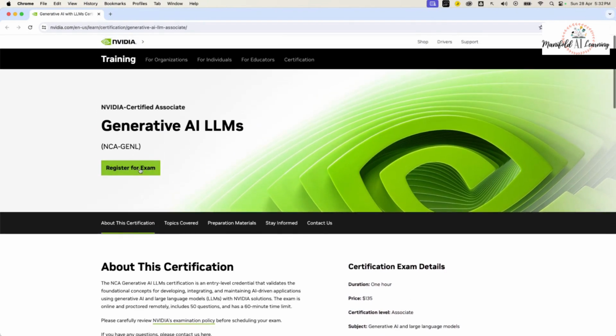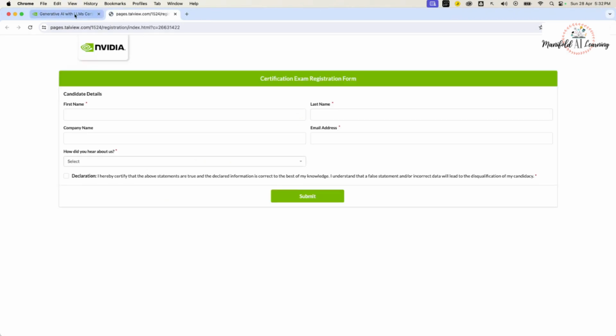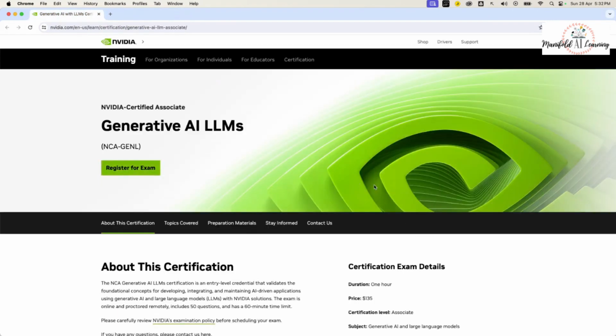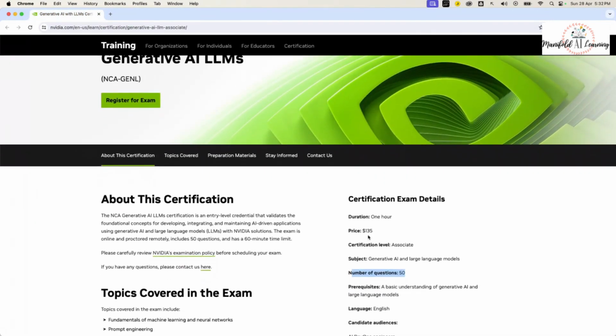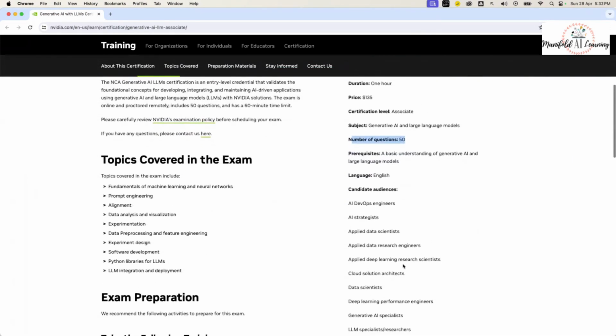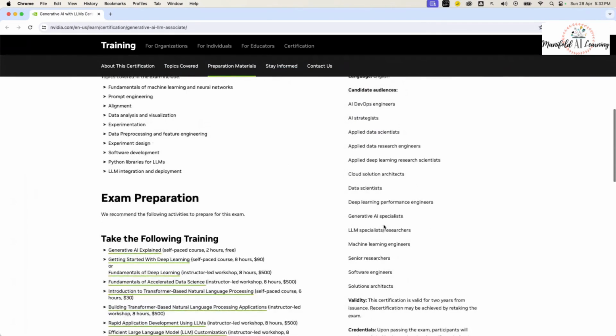Just click on the register for examination button. This will take you to talview.com, and from there you'll have to use your credit card or debit card to complete your payment so that you can schedule your certification examination. They've also mentioned additional details as well. You can check over here.